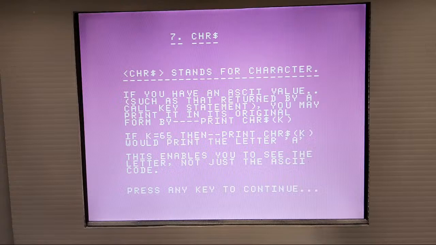CHR string stands for character string. If you have an ASCII value such as that returned by a call key statement, you may print it in its original form by print CHR string K. If K equals 65, then CHR string K would print the letter A. This enables you to see the letter, not just the ASCII code.